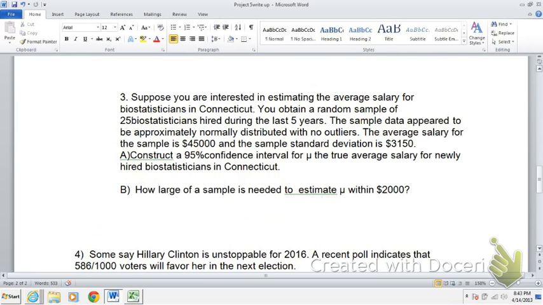Okay, so for number 3, I'll read it to you. It says, suppose you're interested in estimating the average salary for biostatisticians in Connecticut, and you obtain a random sample of 25 biostatisticians hired in the last 5 years, and the sample data appeared to be approximately normally distributed with no outliers. So, I mean, right there you go. That's sort of giving us the assumptions to use T procedures right there.